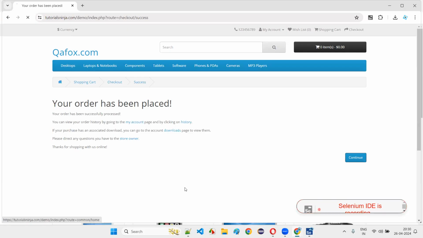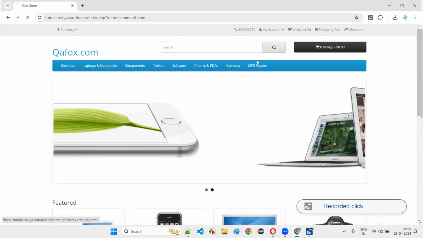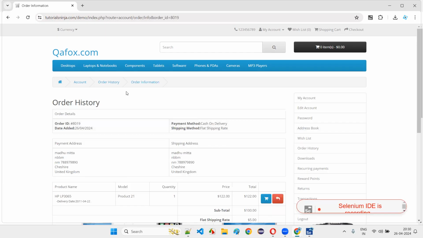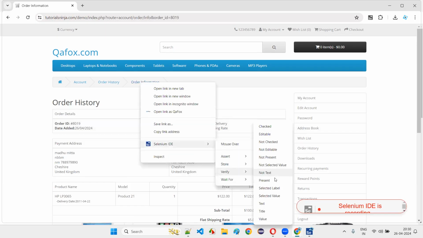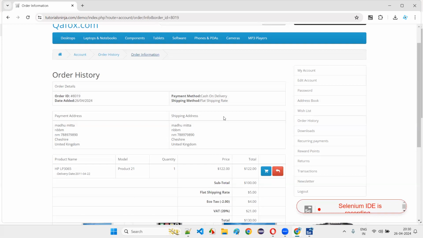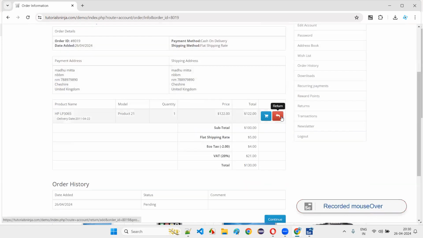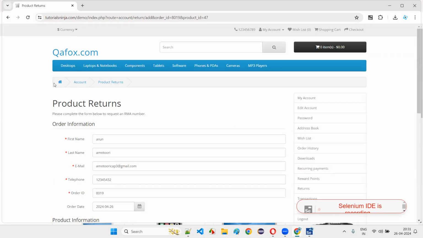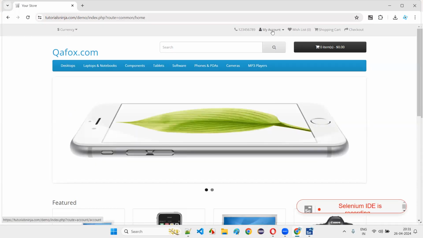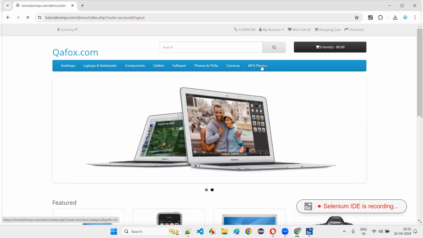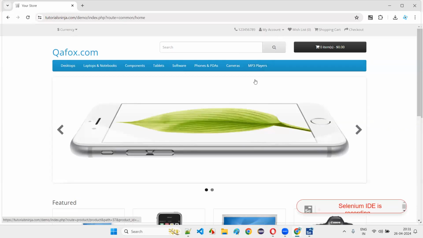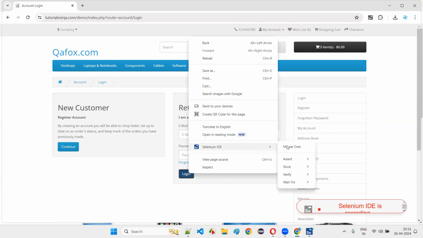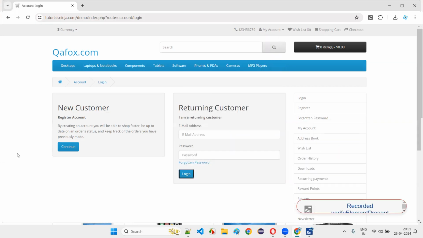After the order is placed, click on continue and go to my account and click on order history. Here in the order history, I'll click on this view order details, and in the order information, I'll verify whether I went to the order information page or not. After that, I would like to click on return here. Then I don't want to return anything, guys. I just want to click on the home option. After that, I want to click on my account and log out. After logging out, I'll click on the continue button and click on my account. Again, I'll go to login and see whether this login button is coming or not. Verify present. This much big automation test has been recorded.